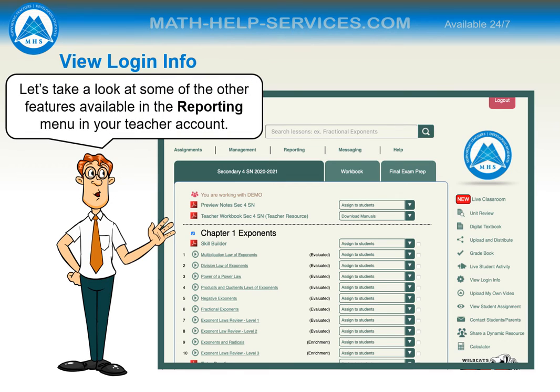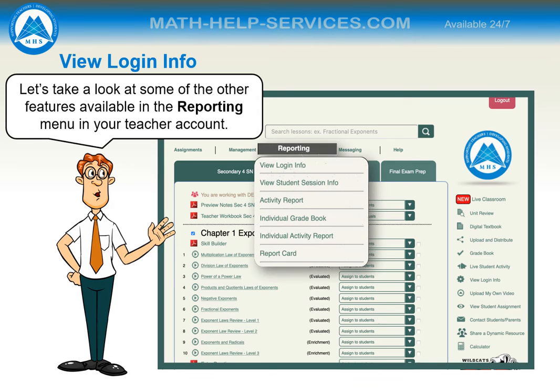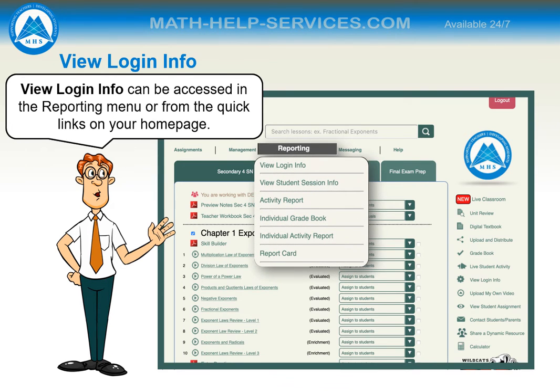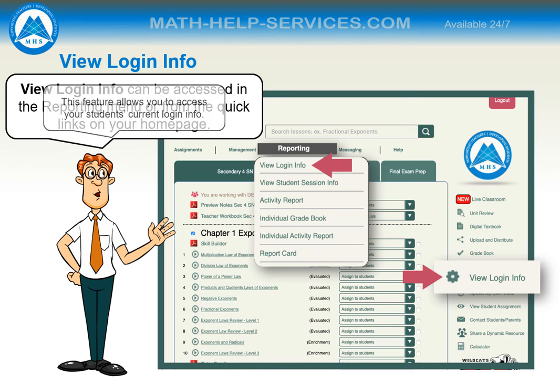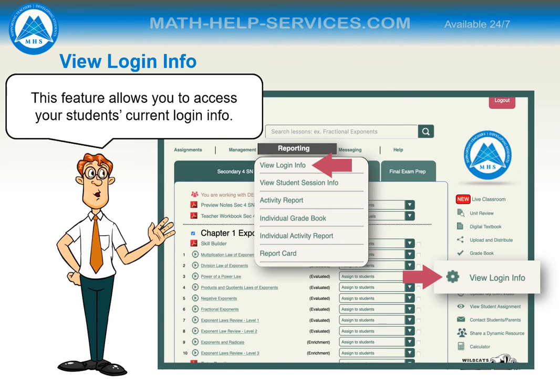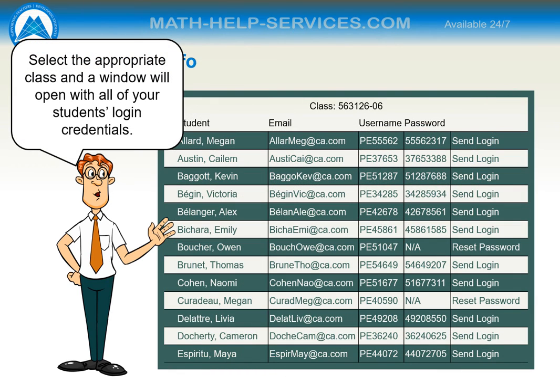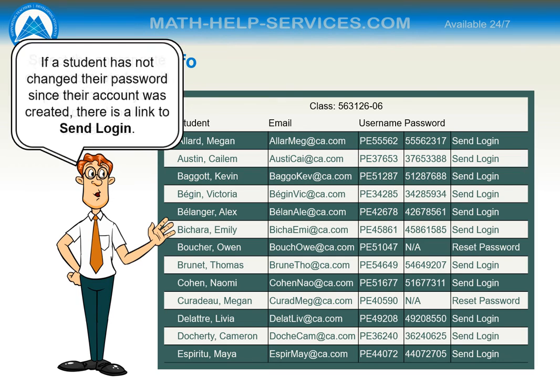Let's take a look at some of the other features available in the reporting menu in your teacher account. View login info can be accessed in the reporting menu or from the quick links in your homepage. This feature allows you to access your students' current login info. Select the appropriate class and a window will open with all of your students' login credentials.